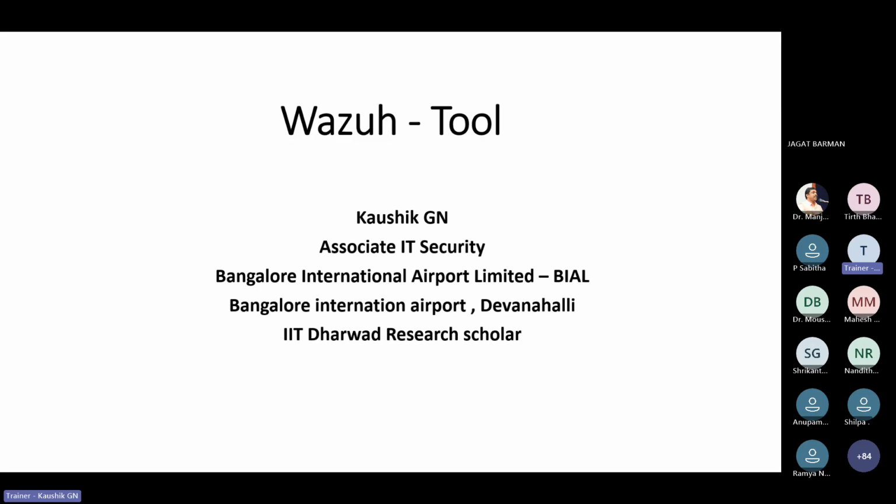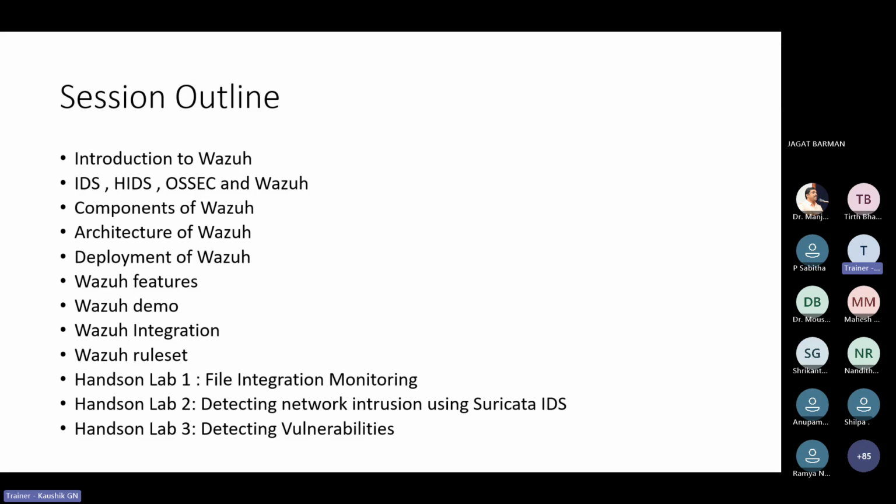As the introduction said, I have done my MSc in cybersecurity, and I am pursuing my PhD from IIT Dharwad. Presently I am working in Bangalore International Airport Limited, the subsidiary company of the airport in Bangalore.